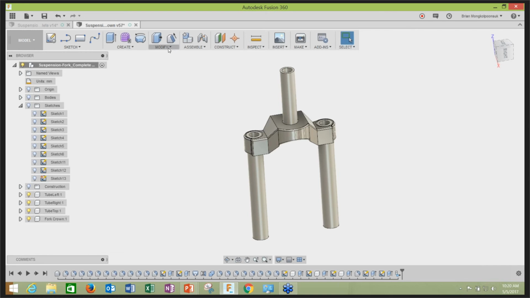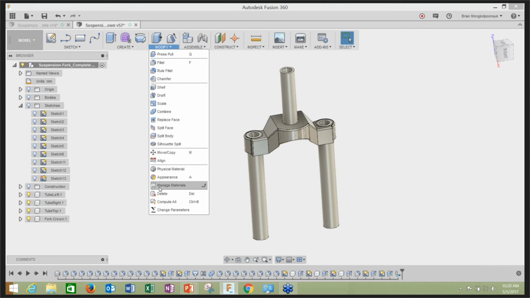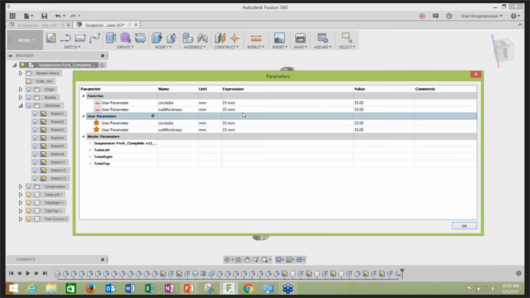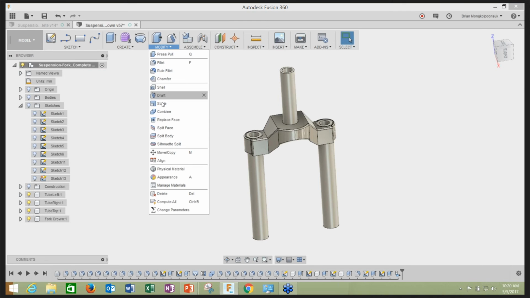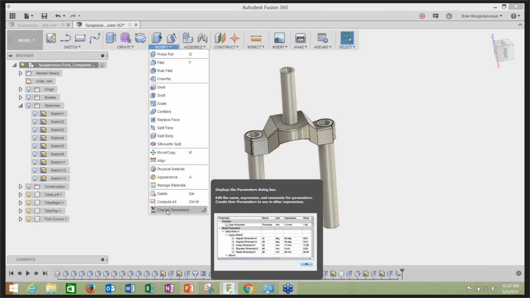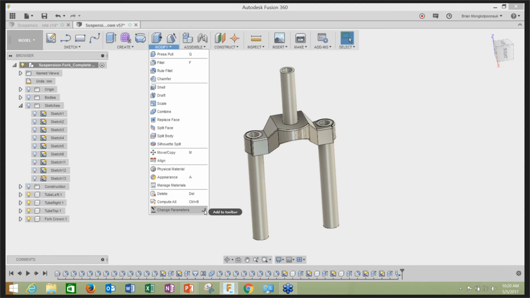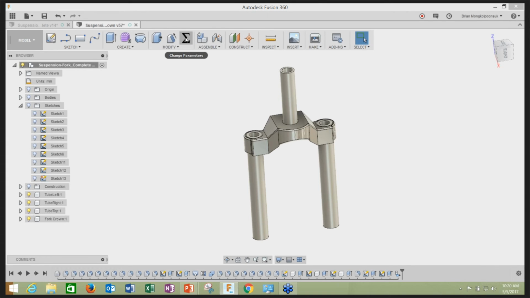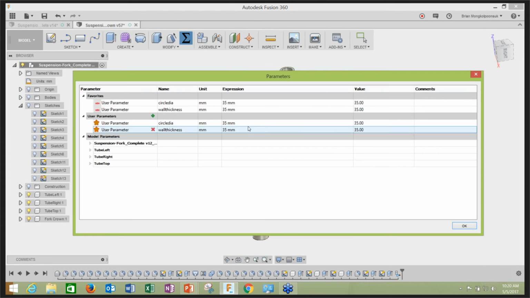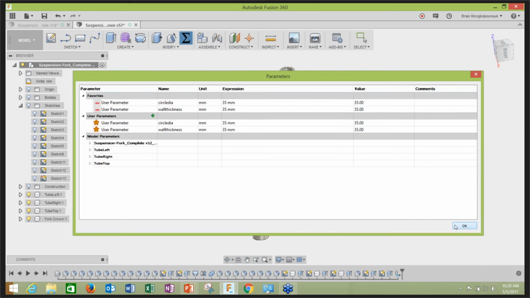Another way to get to this tool quicker, so now I can edit the millimeters from this window, is you can go to modify, go to the tool that you want to pin to your toolbar, this works for any tool, and go to add to toolbar by hitting this arrow. So now if I want to change that diameter, I can just click here, and it'll pop up for me.